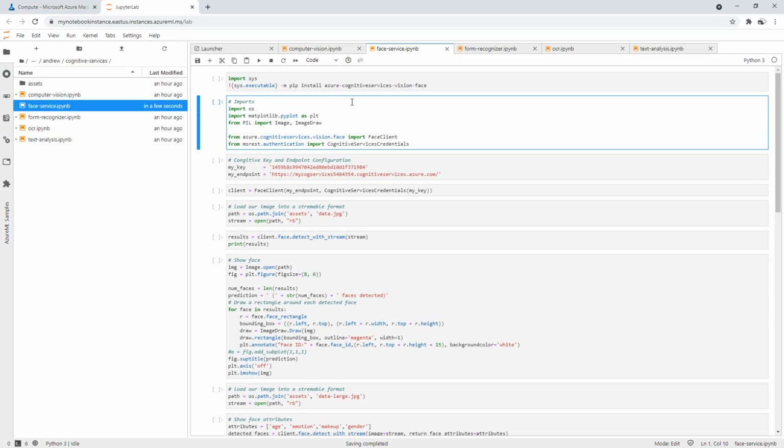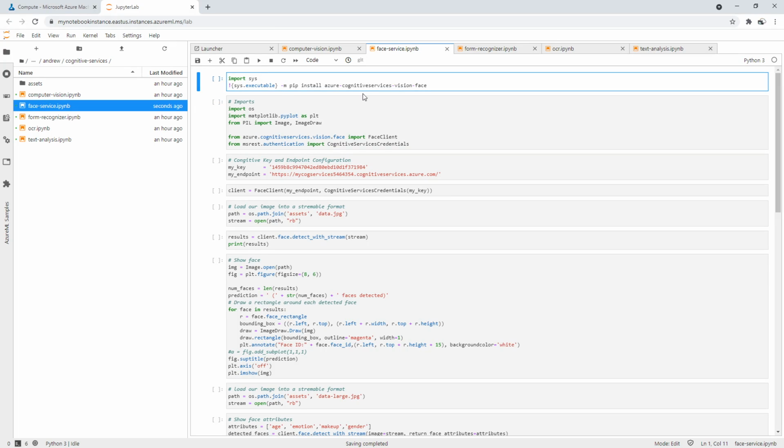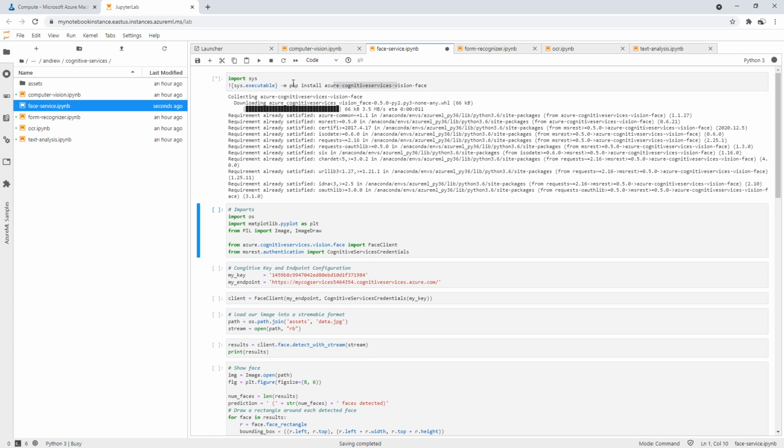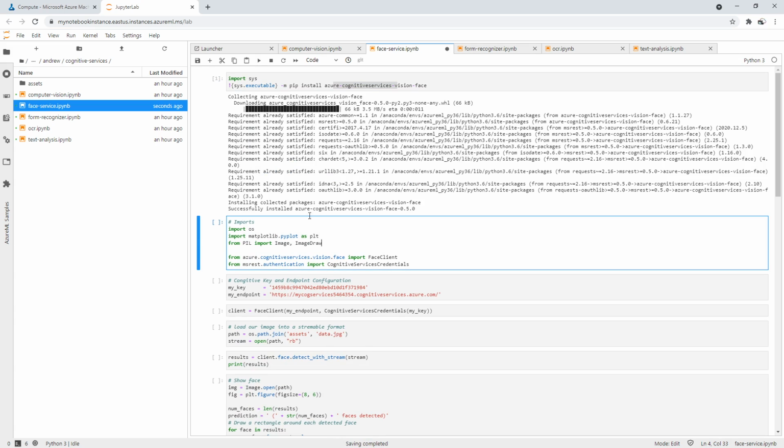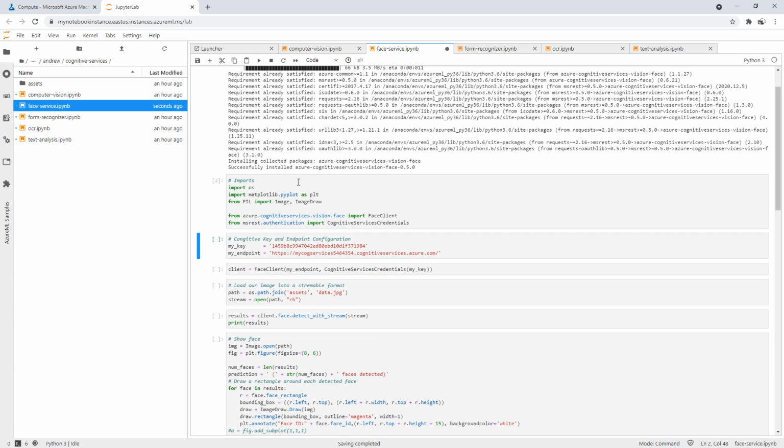All right, so let's move on to the face service. Just go ahead and double click there on the left-hand side, and we'll work our way from the top. The first thing we need to do is make sure that we have the computer vision installed, since the face service is part of the computer vision API. Once that is done, we'll go ahead and do our imports.